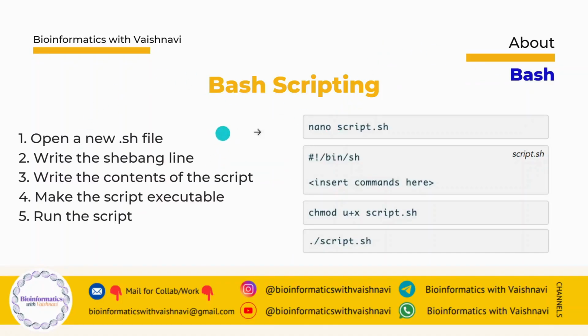See, this is the basic syntax of bash scripting. First of all, we create a .sh file. Then, in the first line of the text file, we write the shebang line. See, this is the shebang line starting with a hashtag. Then we write the content of the script. Whatever work we have to do, we write the script for it. Then we make the script file executable using the chmod command. Then we run the script.